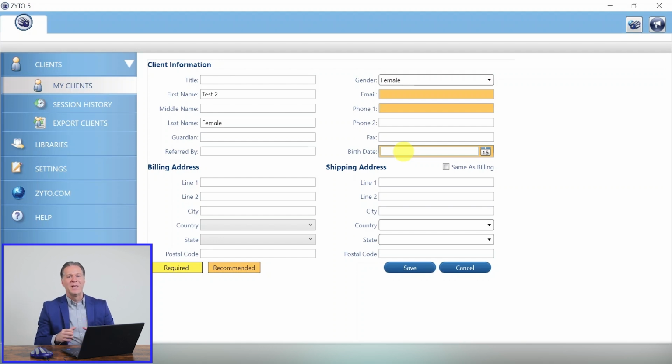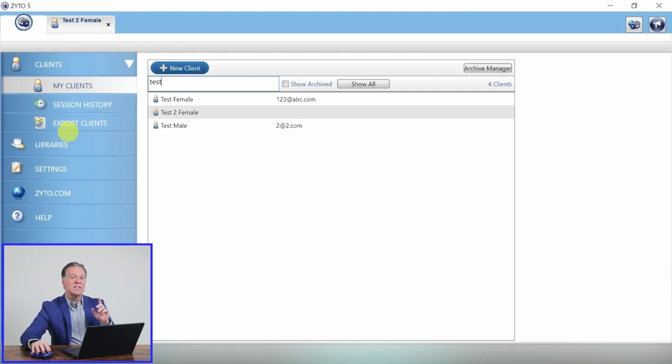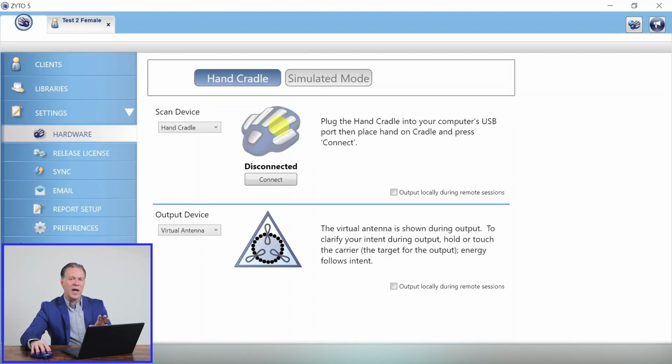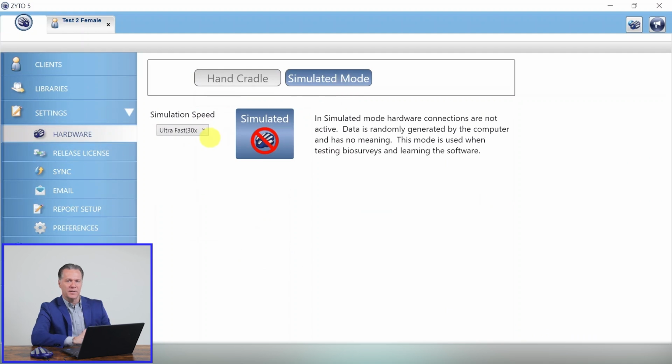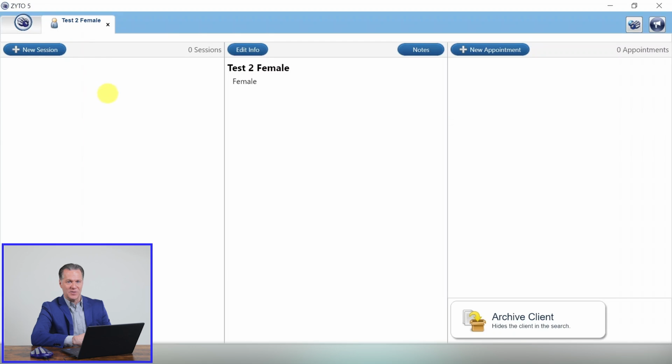Now, as I mentioned earlier, it's easier to work with a test client and not scan yourself or someone else when you're learning to use the software at first. If you're just trying to learn the software, you can create a test client and put their name as test and their last name as the gender you select, so male or female. Then you can go to the hand cradle settings and put in simulated mode so you can quickly learn how to run a scan with that test client. That way, you can keep all your scan tests separate from the actual scans.